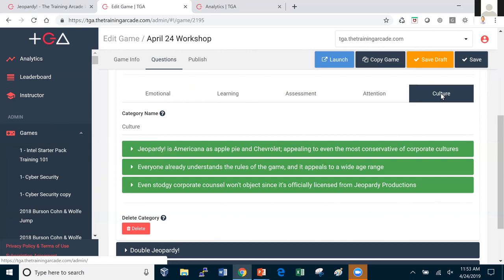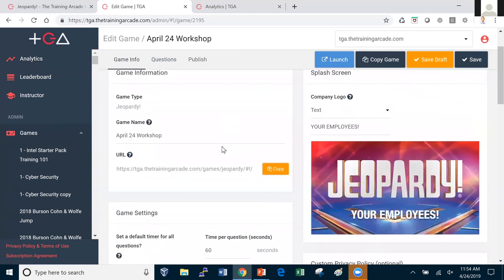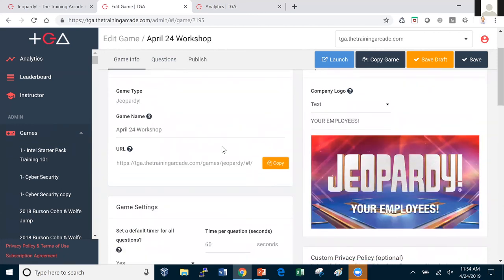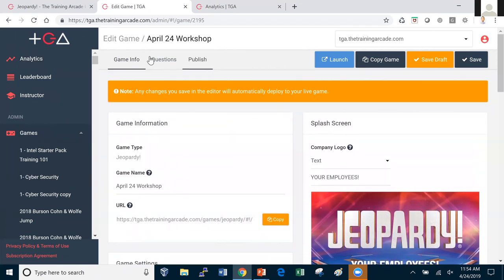So now that we've gone through the five reasons, I do want to take a quick tour and show you what you do in order to create a Jeopardy game. It is intended to be, and is, super fast and very, very easy. As with all the games in the Training Arcade, you have three major components.